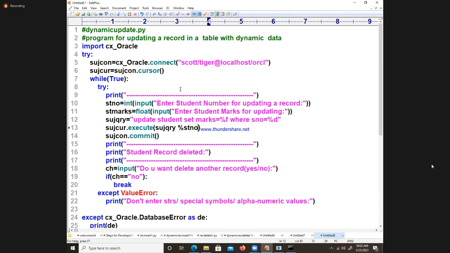Execute: cursor.execute(query, ...). What will I do? In this query, what is the order? First come, first served, you need to take it. So what is the first? Marks. First is the left side onwards, it will come. Marks. Next is what? D. Tell me what I will write here. ST marks, comma. Come on, tell me.